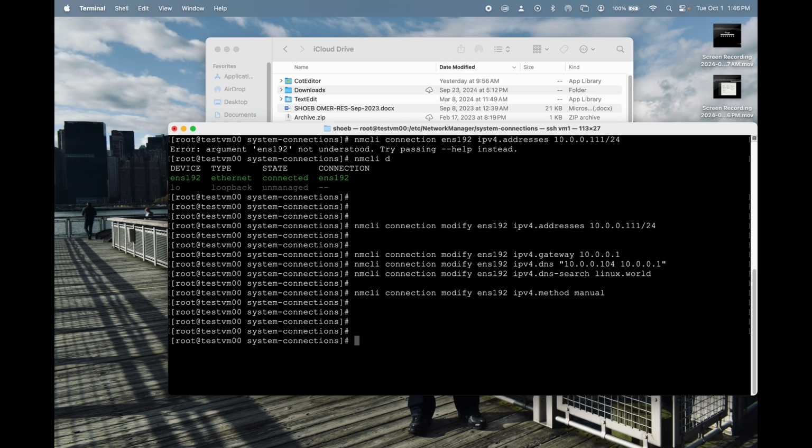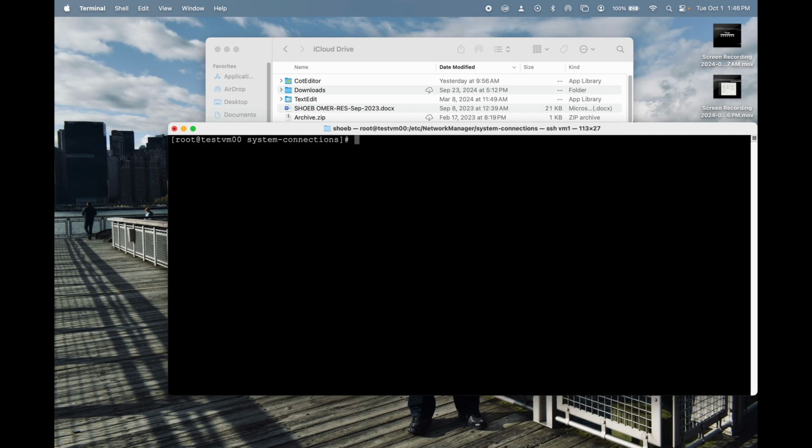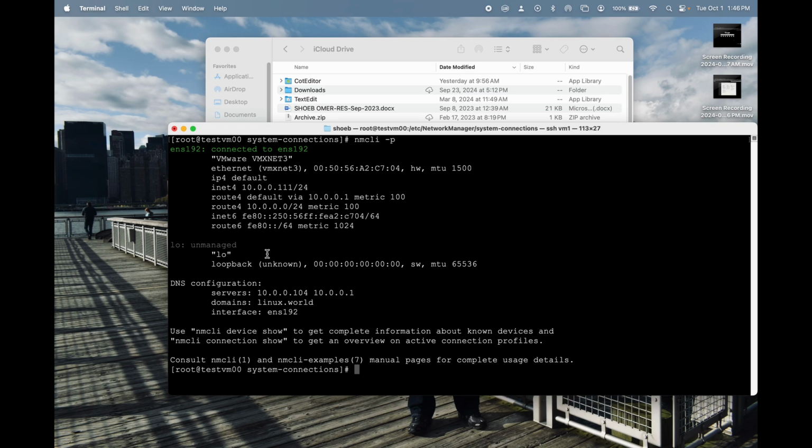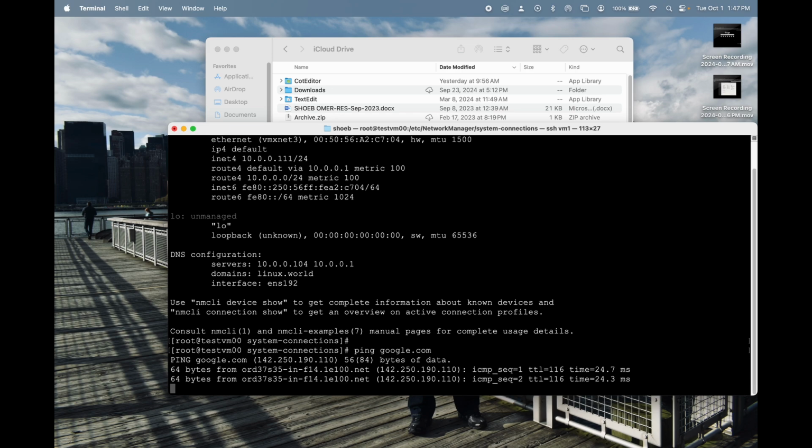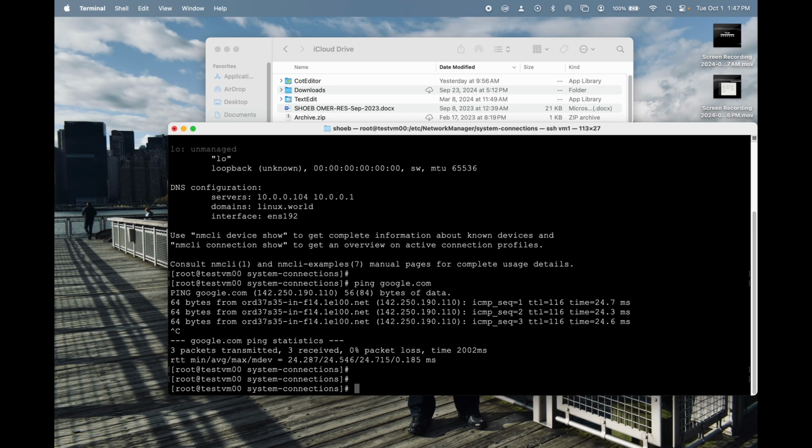We still have the connection, and now we can run the command nmcli -p again to see that the IP address is still assigned to this. But in the DNS section, you see 2 DNS hosts that it's going to talk to. It's going to serve my domain, which is linux.world, on this interface. Perfect. So let's do a test to ping google.com. And it's pinging. So I have a connection going out.